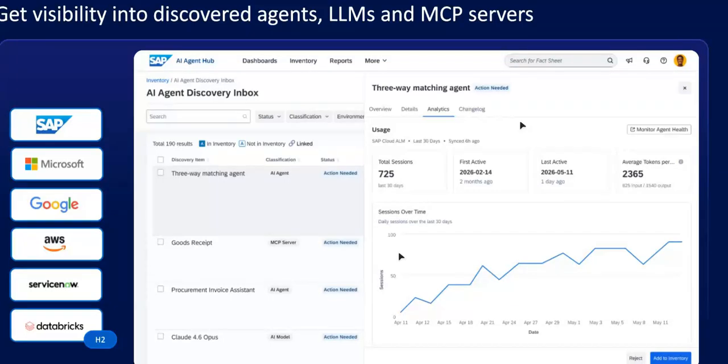Clicking into SAP agents will show usage analytics immediately. For example, for the three-way matching agent that you see on the screen, it shows some analytics about that agent. It shows that 725 sessions were active in February. It is still active today. The session trend also shows that this agent is growing in usage, which makes the governance action urgent and not optional. So everything discovered here, regardless of the vendor or the origin, enters the workspace and can be assessed and added to the inventory with a single click.